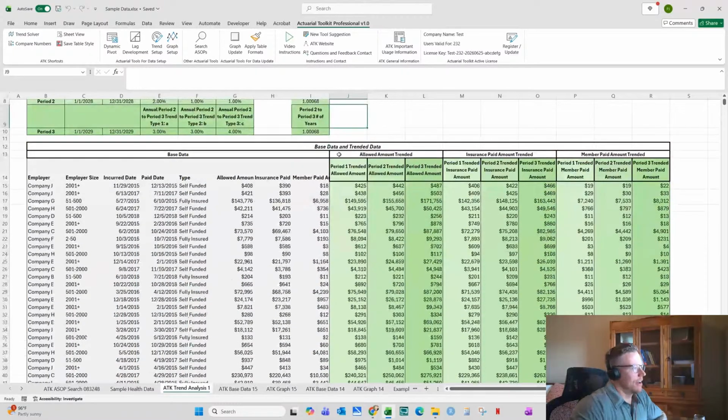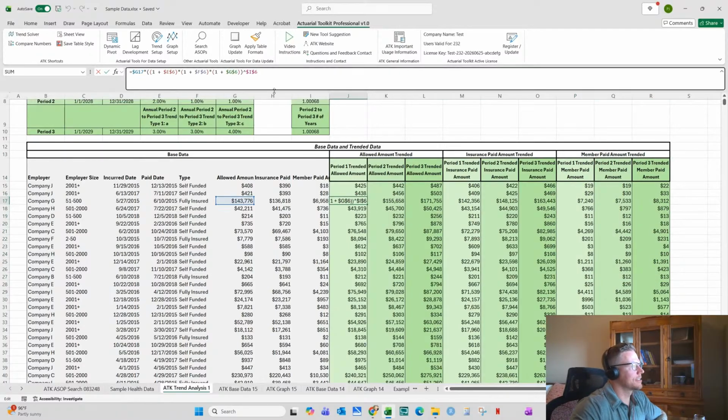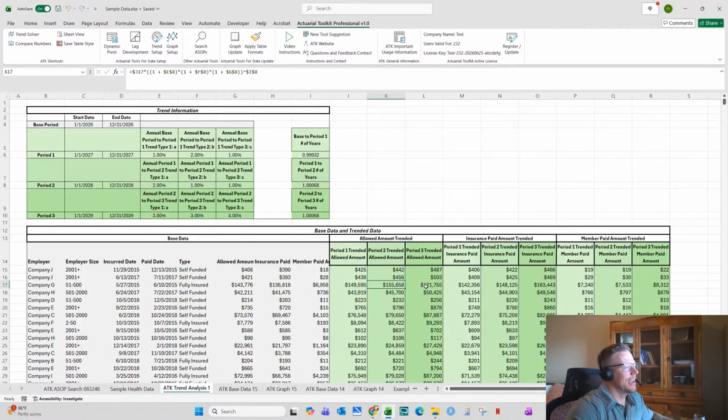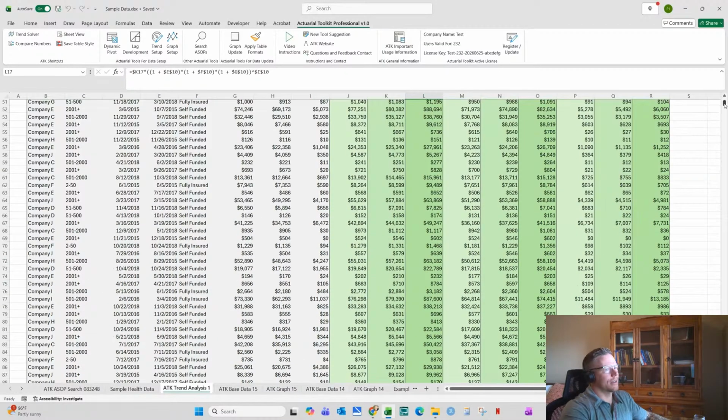Down here, I've got my 3 things that were trended. So I've got allowed amount, insurance paid amount, and member paid amount. And then you can see that each of these is going to be trending off of the base data. So it's taking my 3 types of trends, so it's a total trend. It's applying all 3 trend types from my base data to period one. It's now trending period 1 to period 2 and period 2 to period 3. So it's just a quick way to set up some midpoint to midpoint trending for your data.